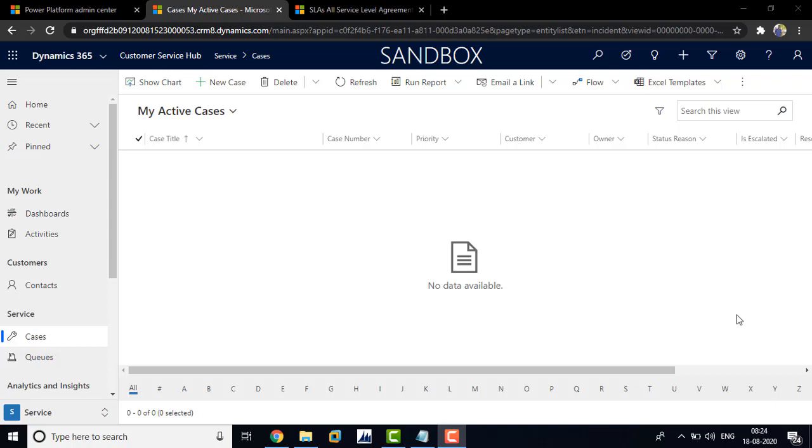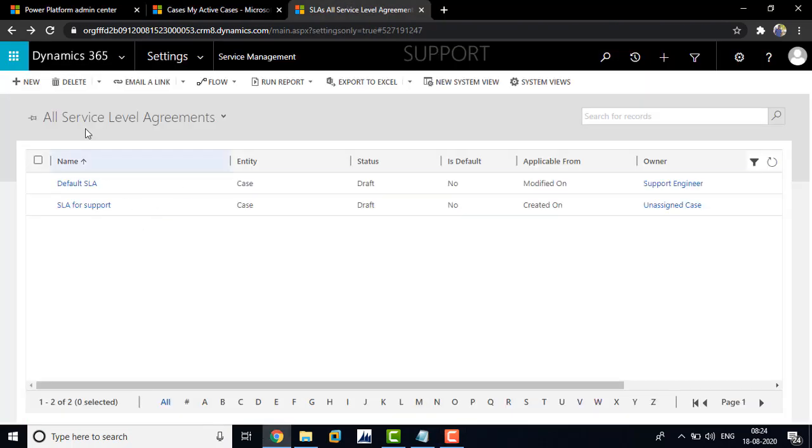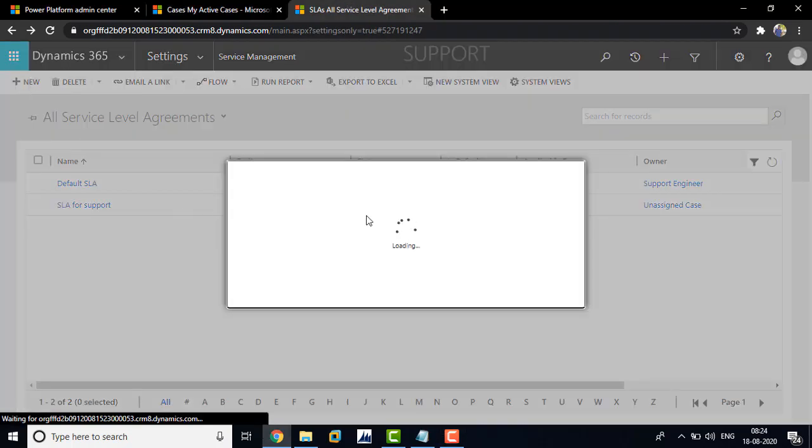Today we will discuss how to configure the SLA and how to restart the SLA when the case is assigned to a support engineer in Customer Service Hub. Let's begin. Open your Customer Service Hub and go to the Advanced Settings, SLA. Now we are going to create one new SLA.